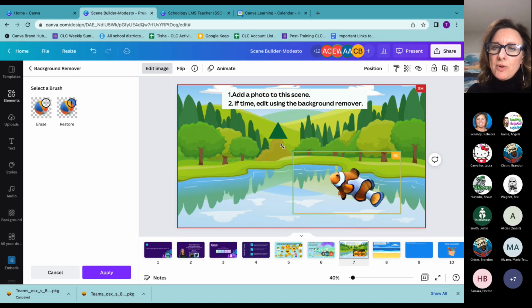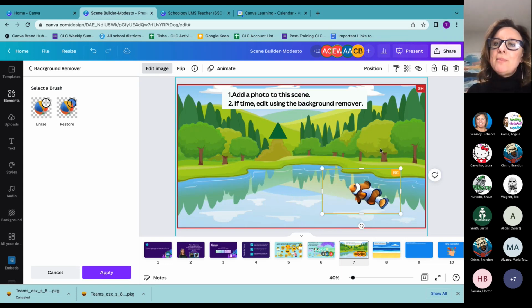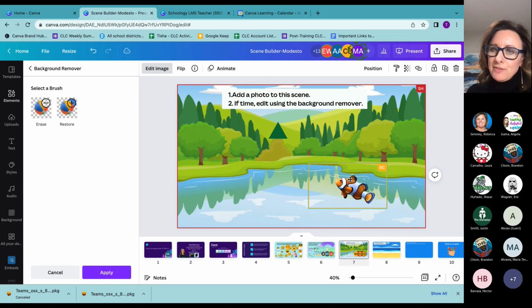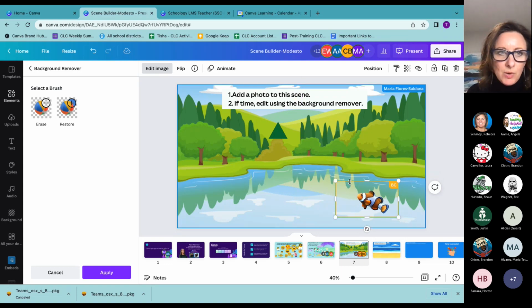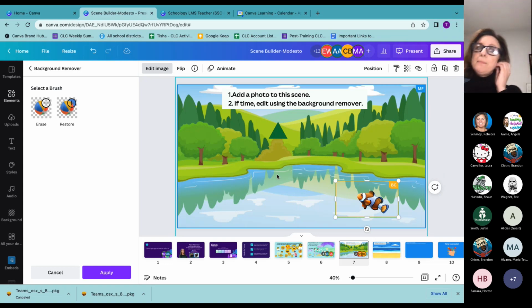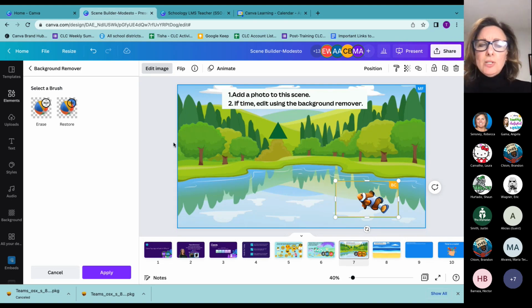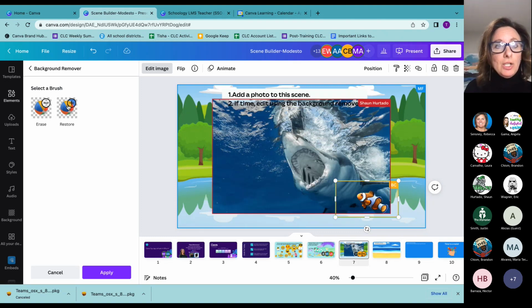So I used to always go to other apps to remove backgrounds and then bring them in. You don't have to do that. You can just do that straight within Canva. Also, I have to say that I have never removed a background from a photo that wasn't really clean. Canva does a really exceptional job of making a really clean removal of that background. But if you needed to, let's say, erase some or restore some of that, you could do that.